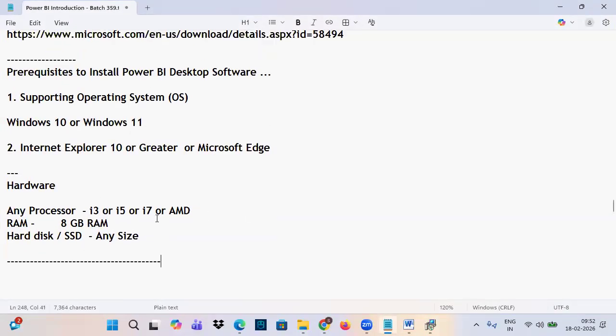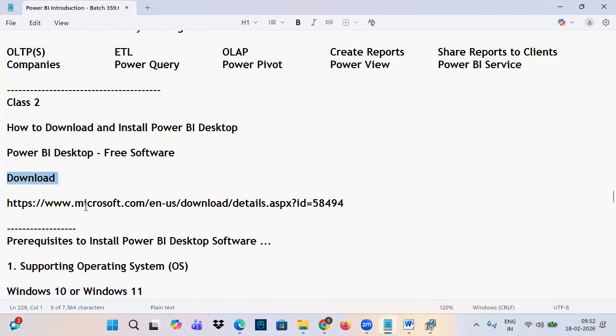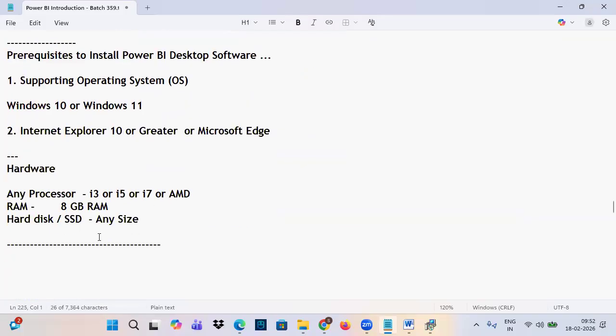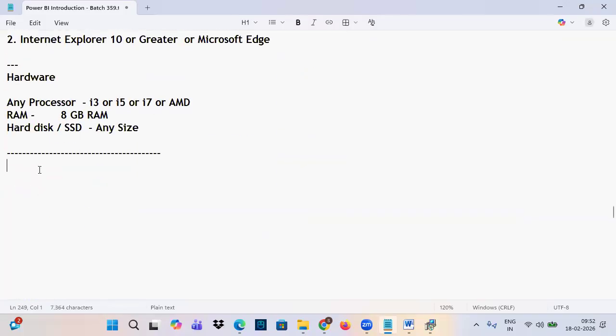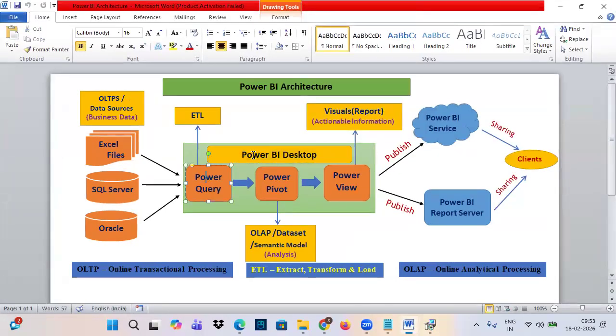Now, guys, we have seen where to download Power BI Desktop and how to install it on our laptops. Now we'll start the practicals. Before we start, I said that we need to start working practically. Where will we start our work in Power BI Desktop? In Power Query. The first software is Power Query.